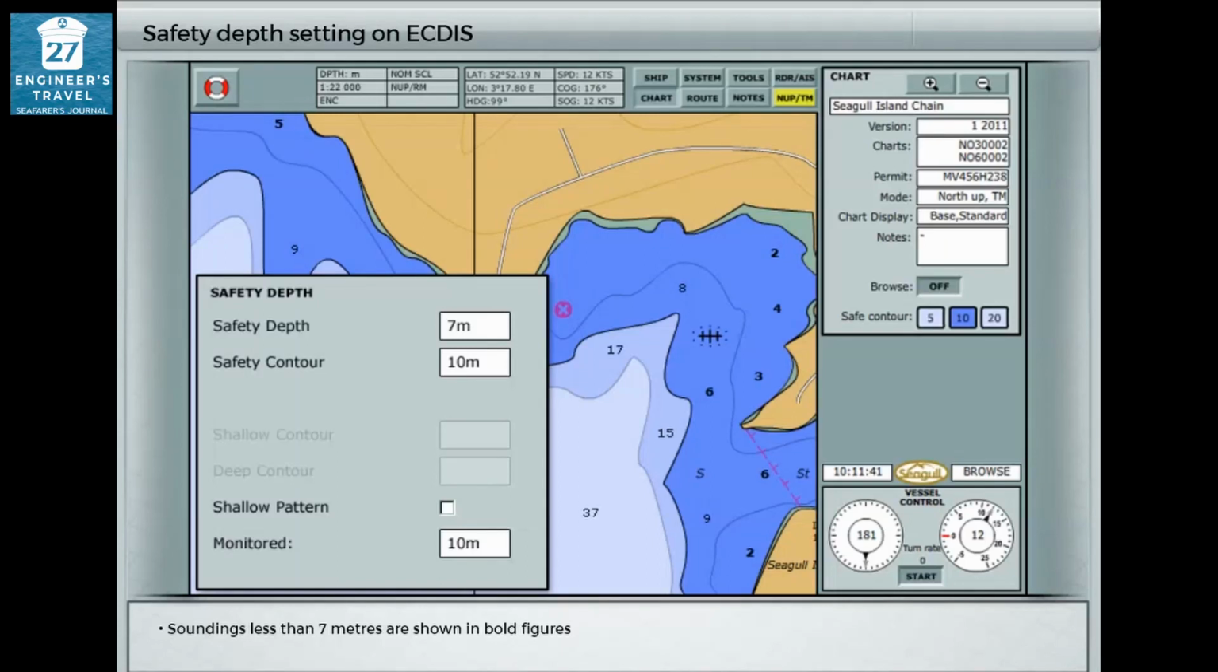With the safety depth value set at 7 meters, soundings less than 7 meters show in bold figures. But soundings greater than 7 inside the 10-meter safety contour are not bold. Setting realistic values based on the vessel's draft for safety depth contour and safety depth value allows the ECDIS to give an operator advance warning if the vessel approaches shallow water.